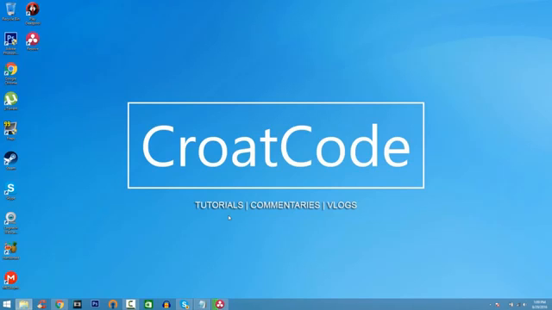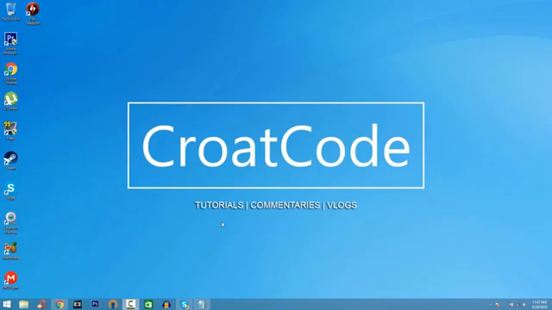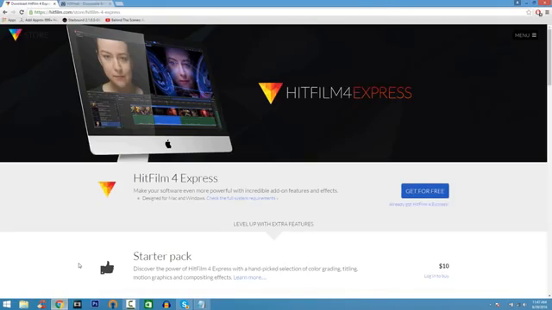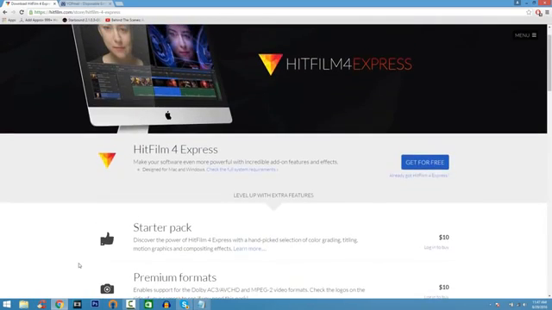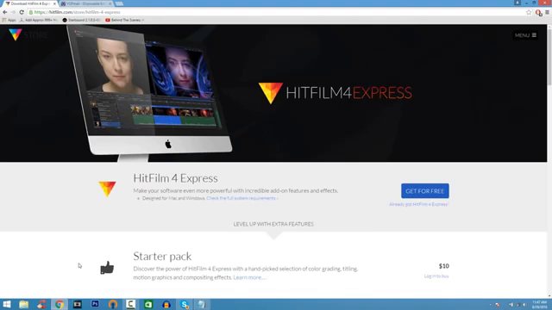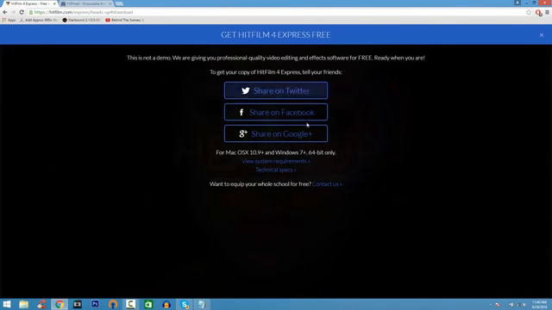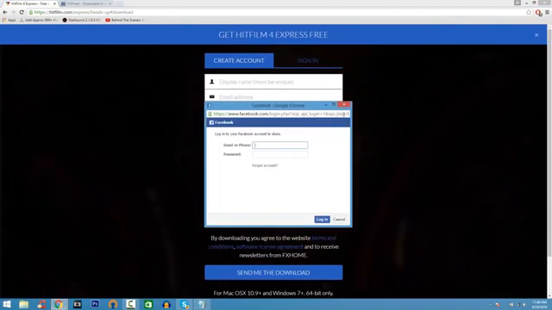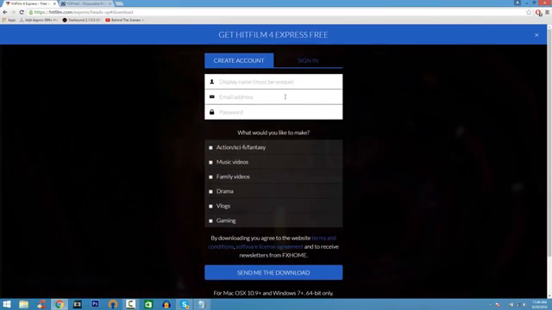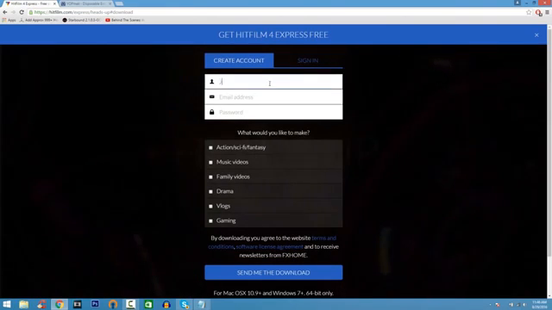Now we're going to come to number 1 of the list. Coming in at number 1, we have what is called HitFilm Express 4. HitFilm Express 4 is a very good program for video editing. The reason I like HitFilm 4 Express is because it has all the features you can use for visual effects editing, and it's very similar to Sony Vegas Pro. Now, when you're on the download page, you just go ahead and create an account.